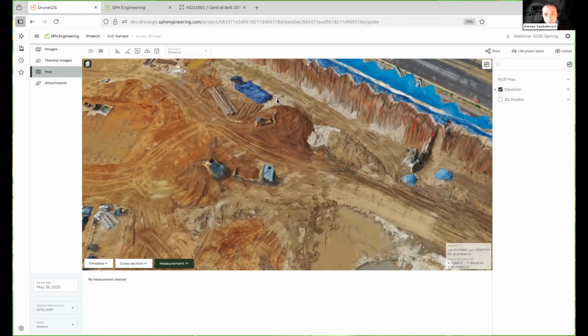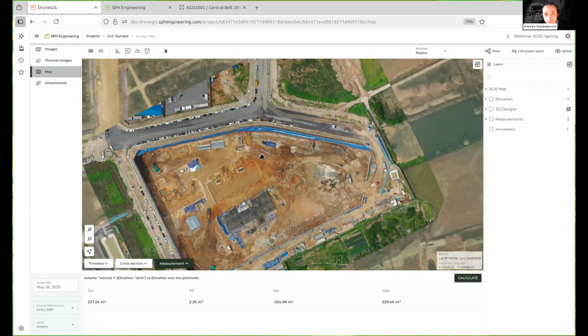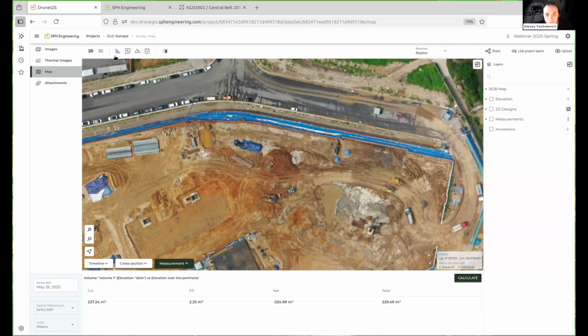But what we noticed is that in many cases, people just don't use 3D because sometimes it may work a bit slower, and in many cases, 2D view is just sufficient, simple enough, and looks good on all devices like phones and tablets. So we added measurement tools to 2D view. Now you can use linear measurement, area measurement, cross-section, and volume right on the 2D map.